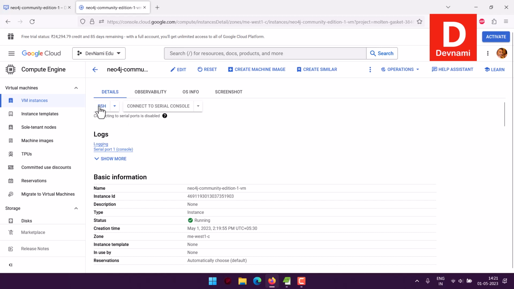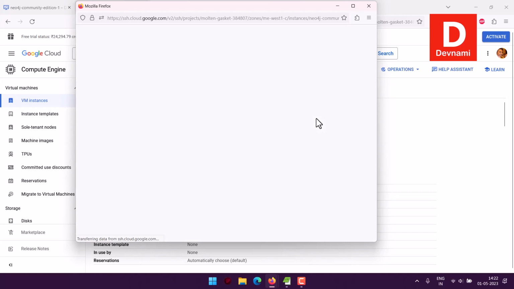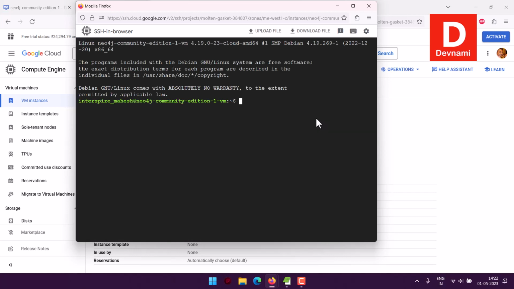Next is clicking on SSH part. You will click on that, open in browser window. Now it may take a bit of time, so I will just wait. Right, so it is showing the SSH keys. And once those keys are verified, we can establish connection and log into Cypher shell, right? So let it load in the browser.